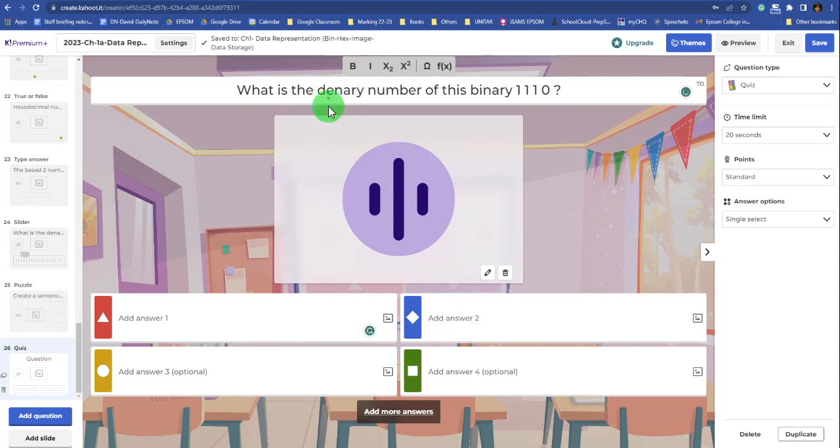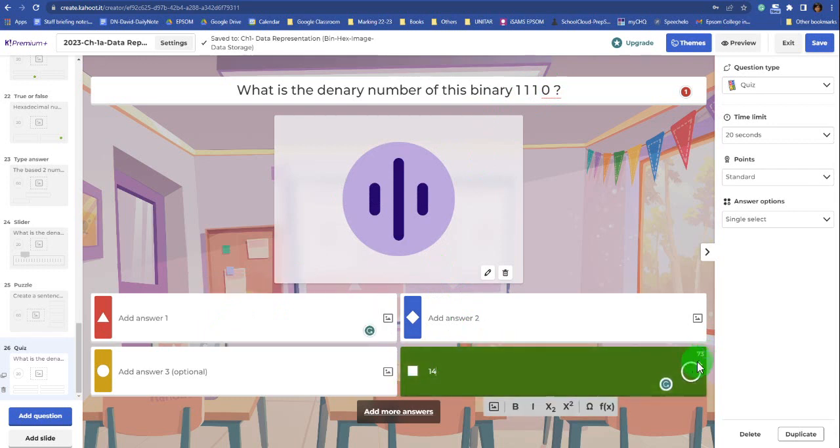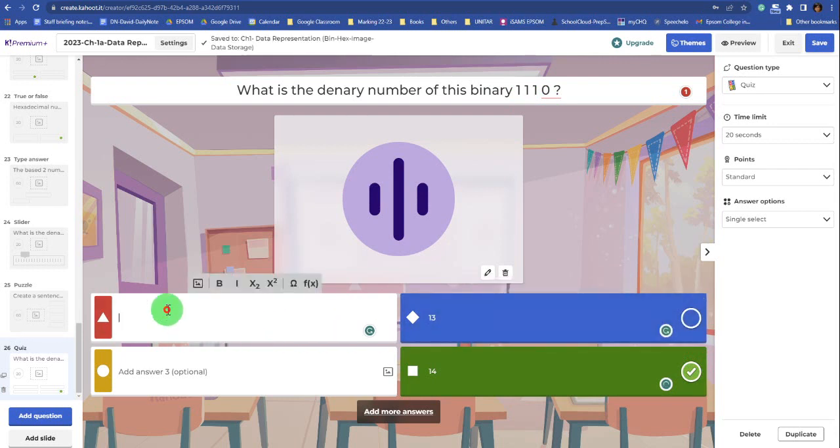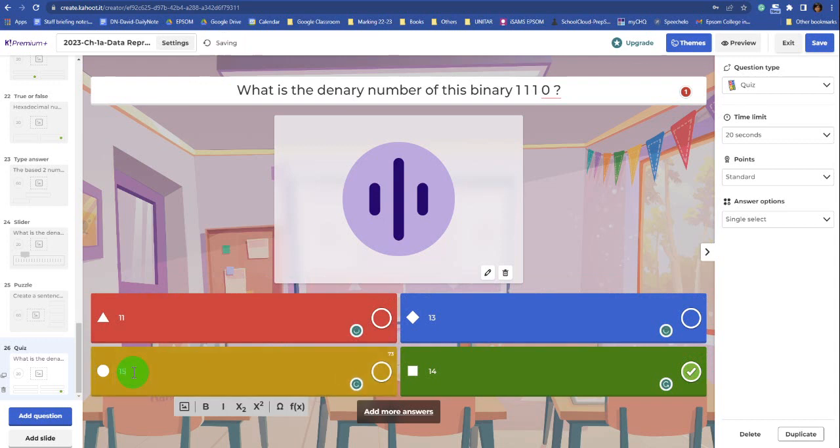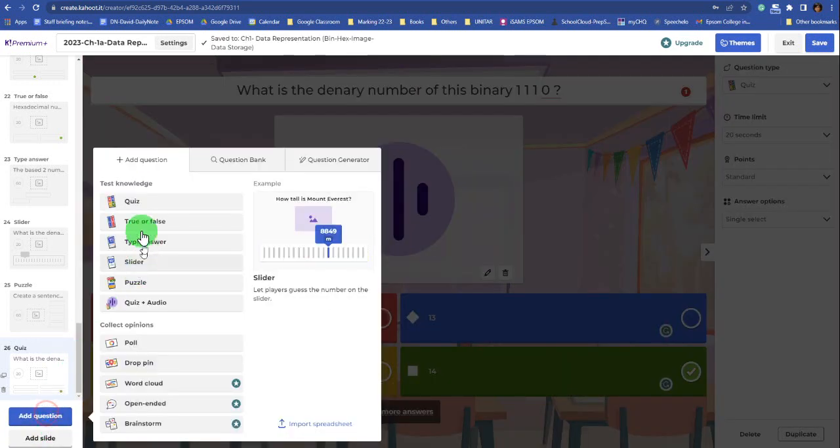Okay. What is the denary number of this binary? 1110. Okay, so 14. So 14, I put the answer over here. This is the correct answer. This is 13. This is 11. And this one is 15.